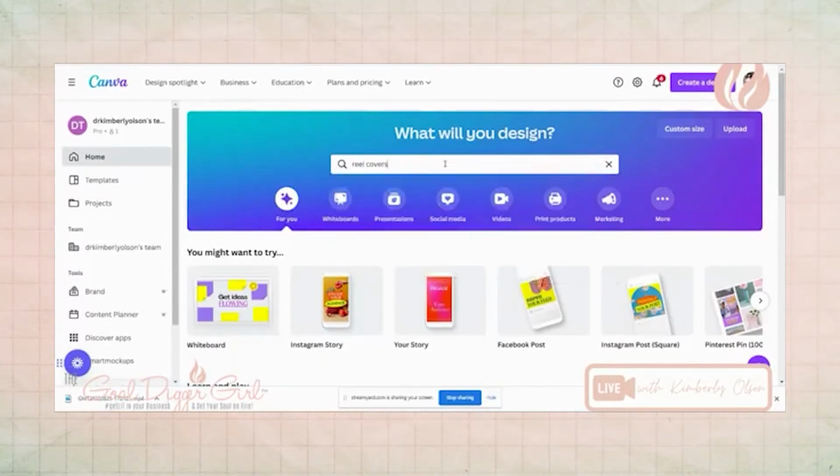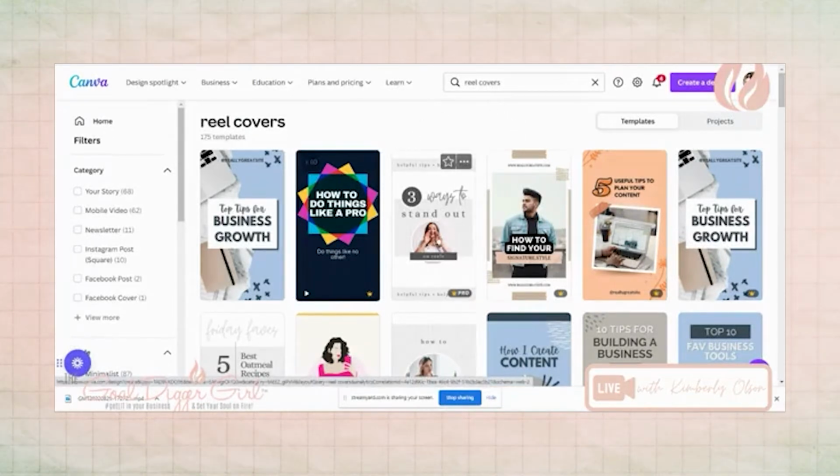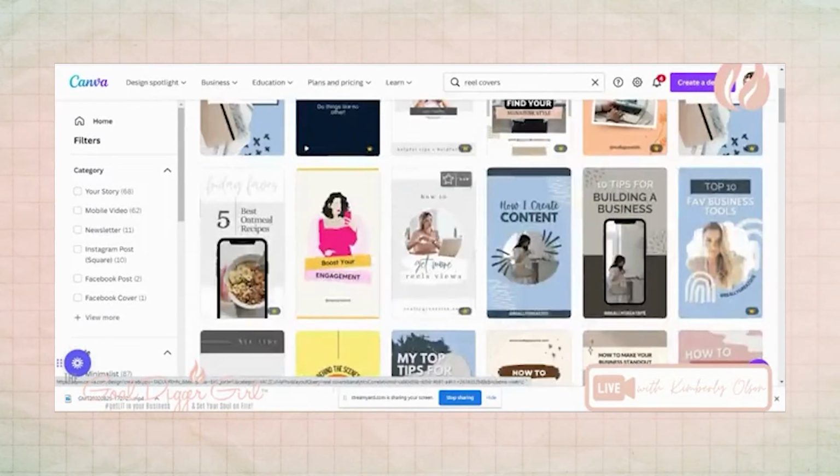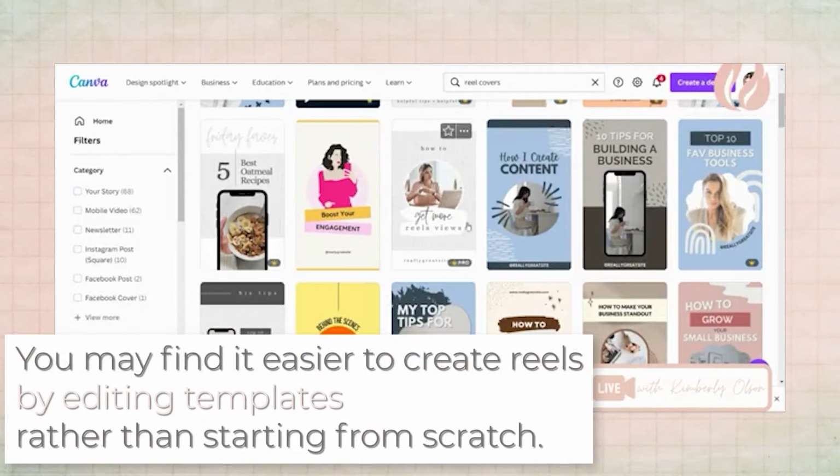You can also go to the homepage, type in reel covers, and use that first slide to make a reel cover. You could use this one right here, super cute. And these are actually way better. I would just do that instead of trying to make one from scratch like I was doing. Even this one looks better than what I just did.